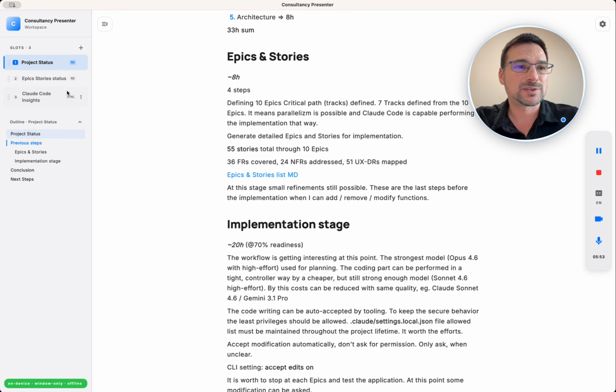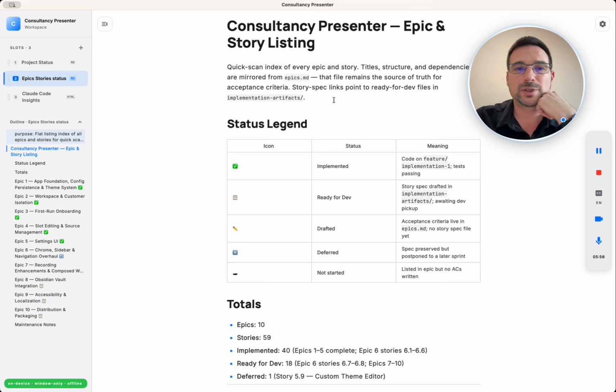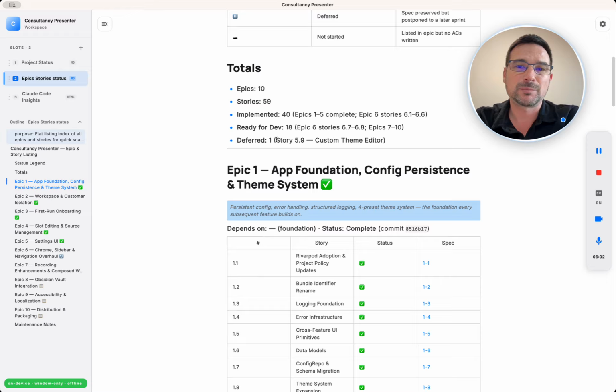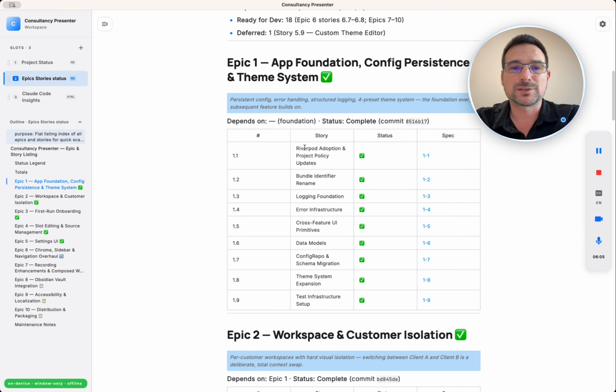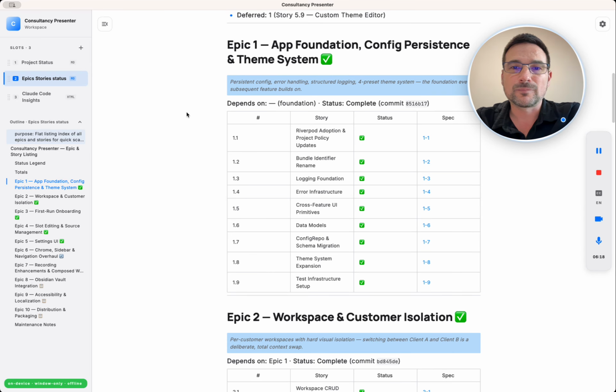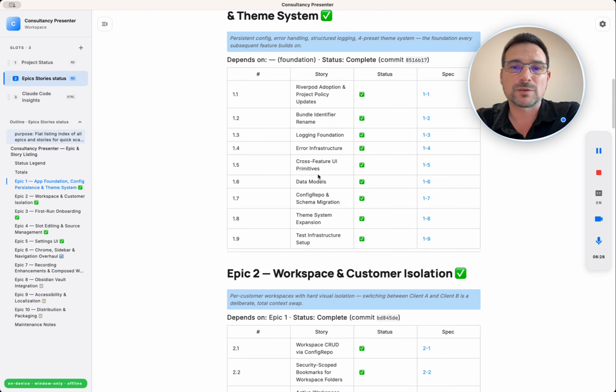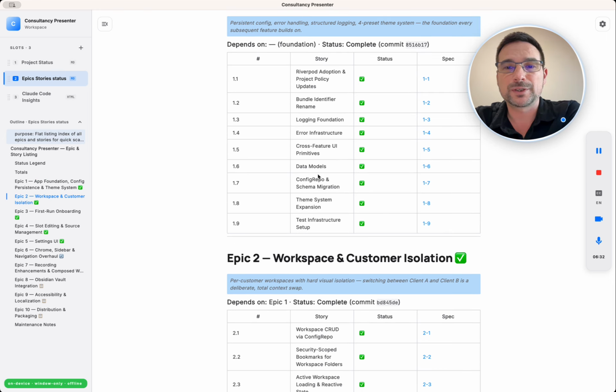And yeah, let's see how it looks. Basically, 10 epics, as I told you, and a few more stories during the implementation. And here are the breakdowns. It's good that I showed you the UI before, so you can place where we are right now. These are the app foundations, config persistence, and theme system. Here's a quick summary of what is inside, and also the stories. Basically, these are technical details of what we want to achieve during these sessions.